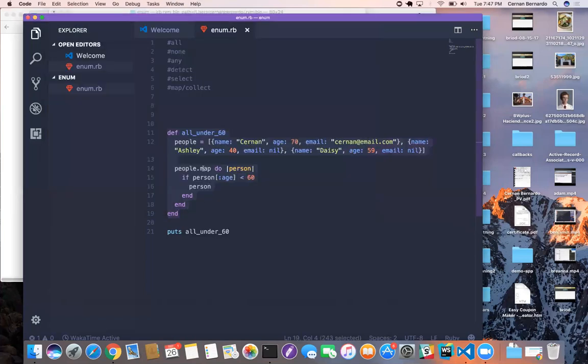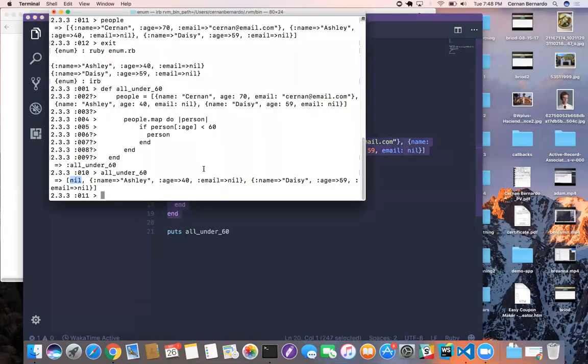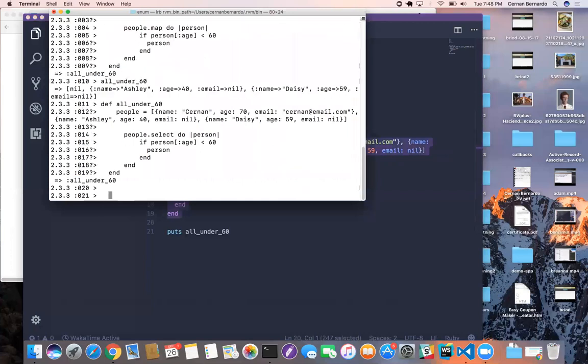That's why the appropriate enumerator is select, because that filters certain objects out, whereas map will give you an array equivalent in length to whatever you pass in. So it's knowing the right enumerable to use for the right purpose. If I were to change that to select, go back into IRB, copy that again, and then call the method.